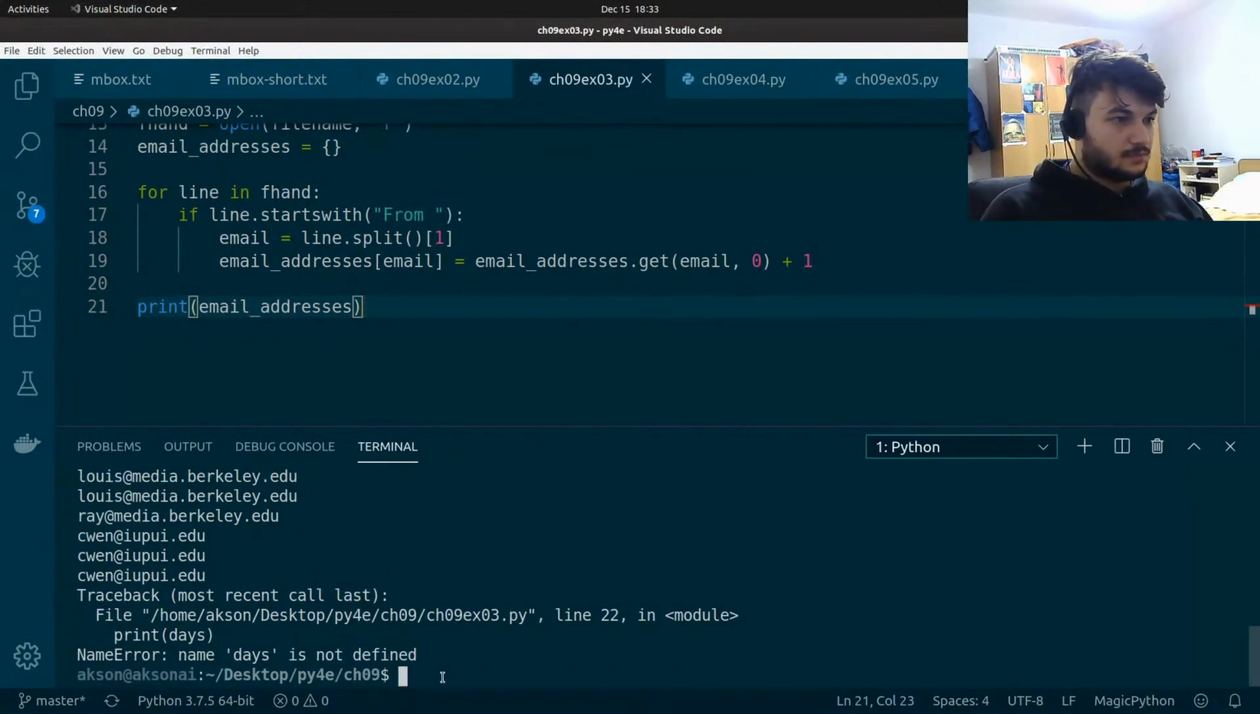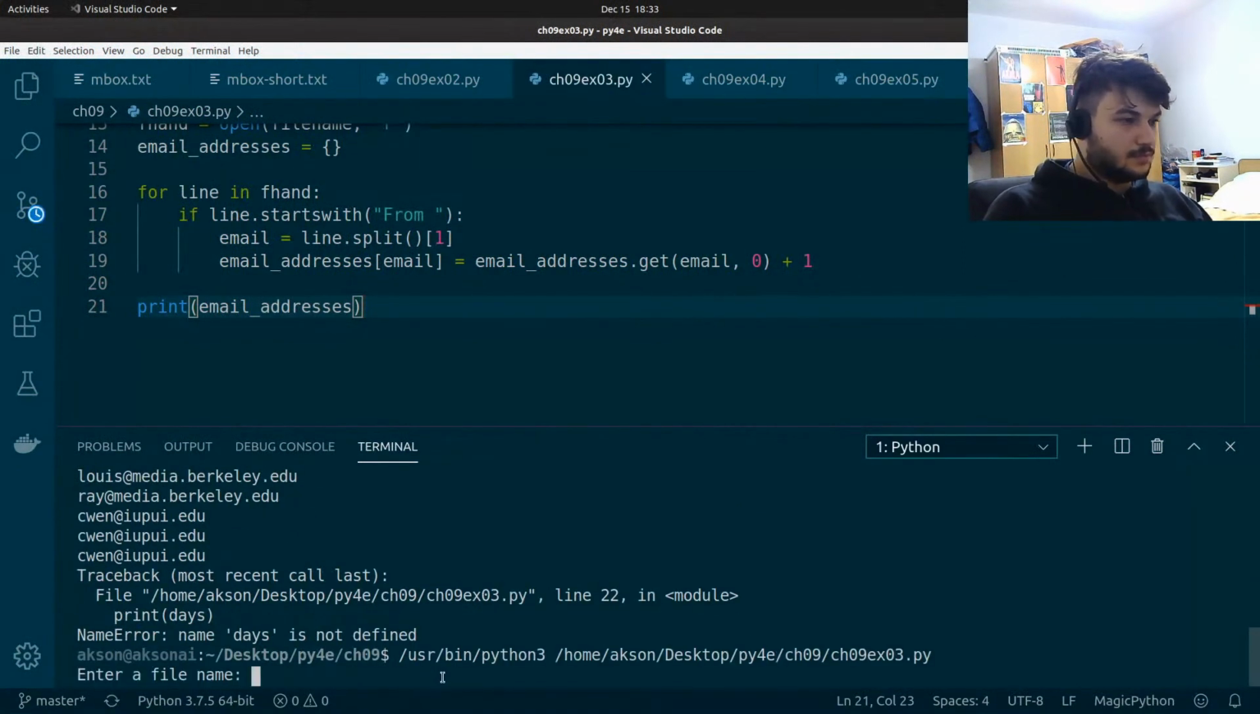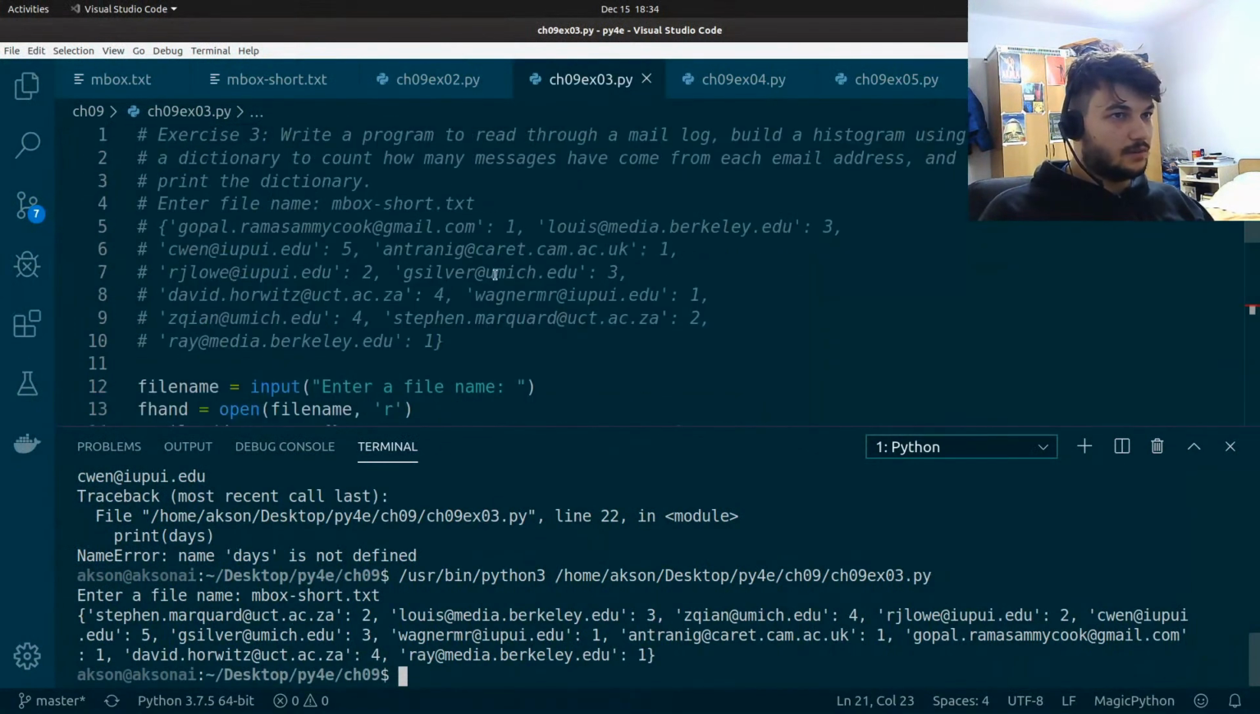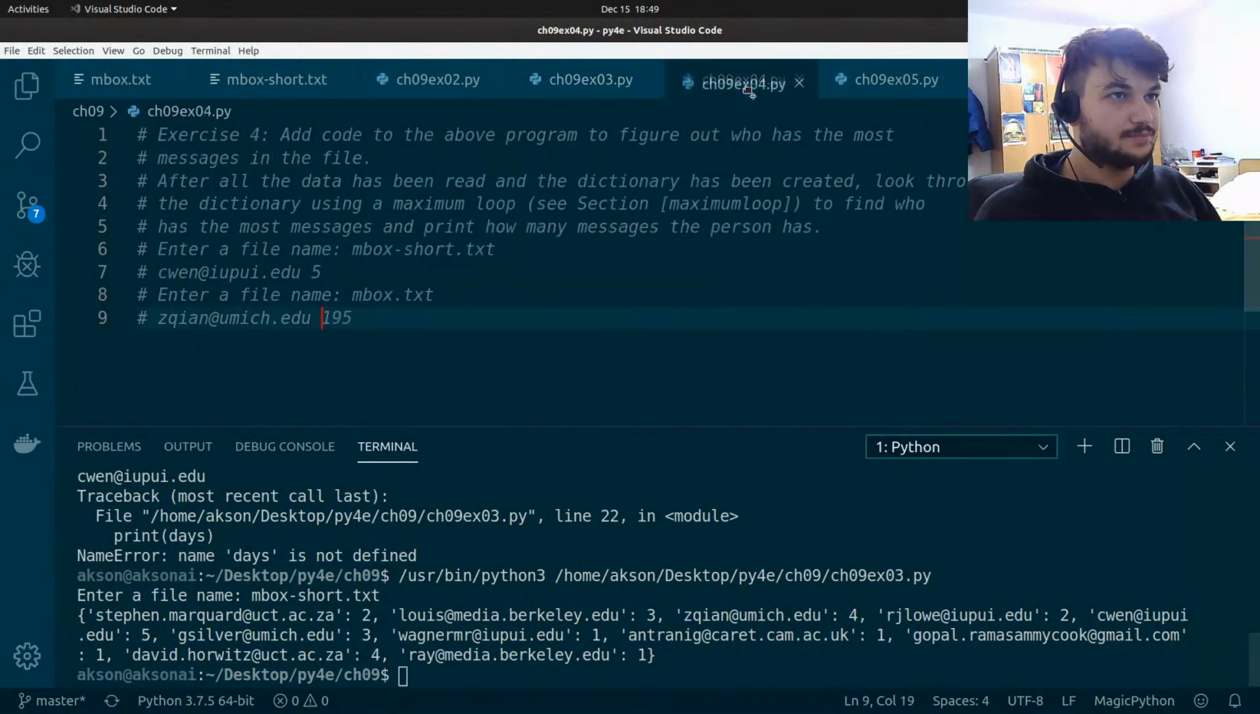Mbox dash short.txt, and we get this. Let's check it here. So for Gopal, sorry if I'm pronouncing that wrong, it's 1. Okay, so this seems to be working just as we want it to. Okay guys, let's continue with the next exercise.